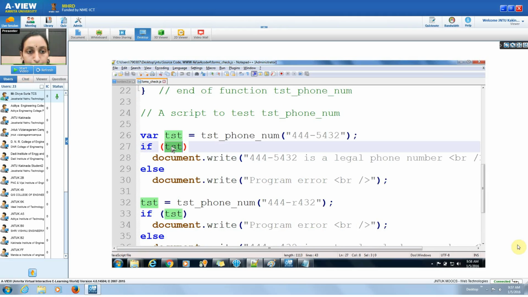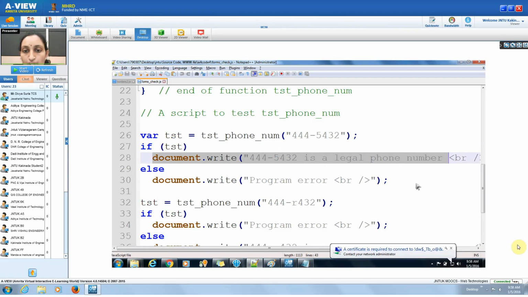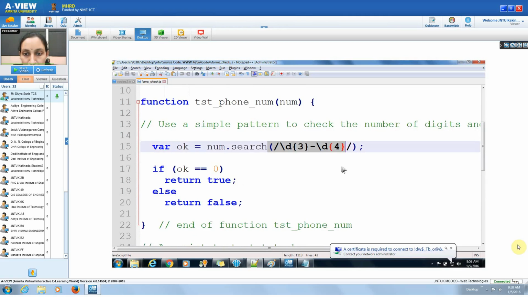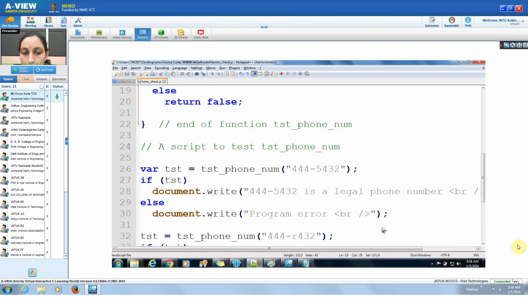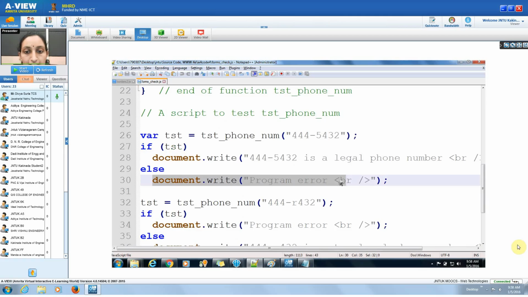So if of 0 means it's true, right? If of 0, always a boolean value like 0, is nothing but this number is a legal phone number with the pattern we have matched. Else, otherwise this is a program error.